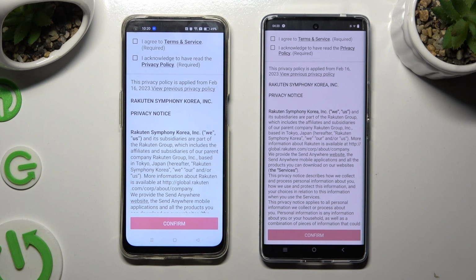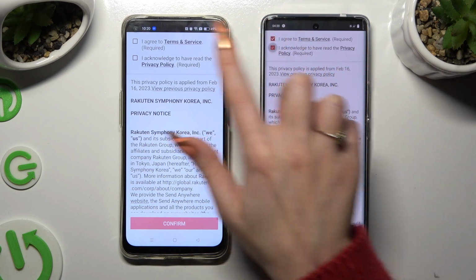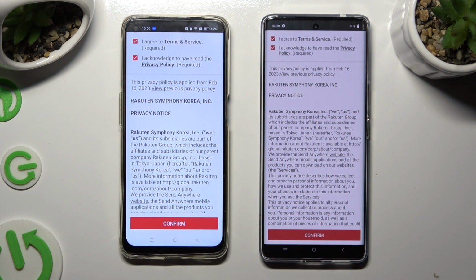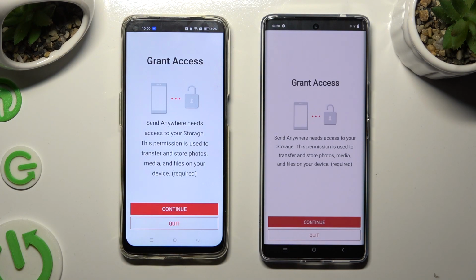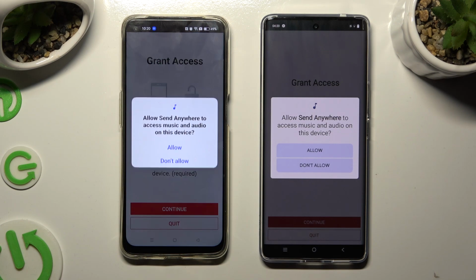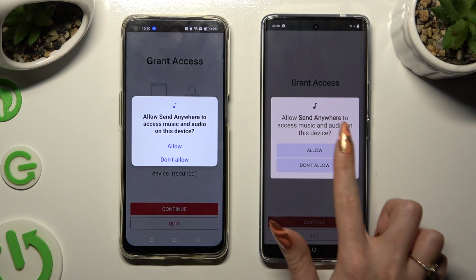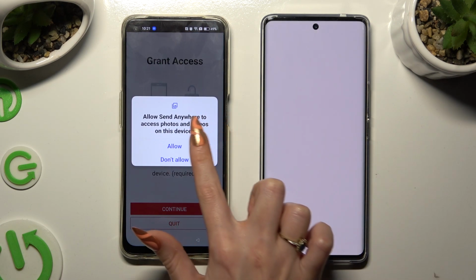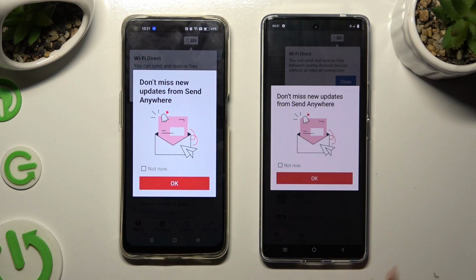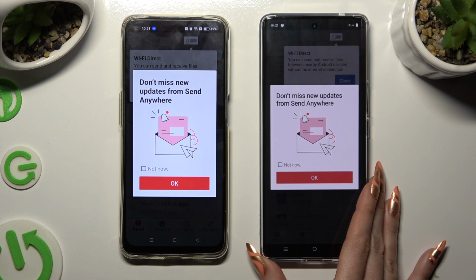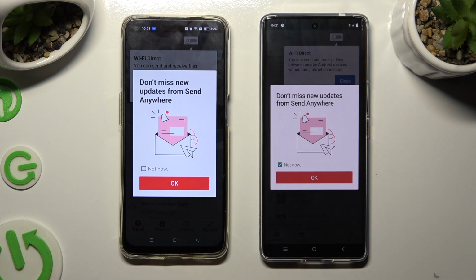Firstly, I agree and I acknowledge. Then confirm, continue, and allow. In this pop-up about new updates, you can select Not Now if you wish to. Then to close it, hit OK.